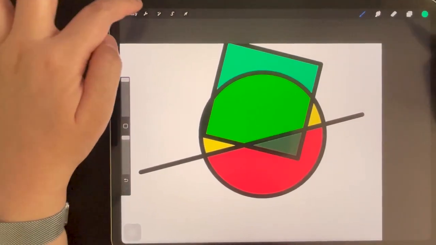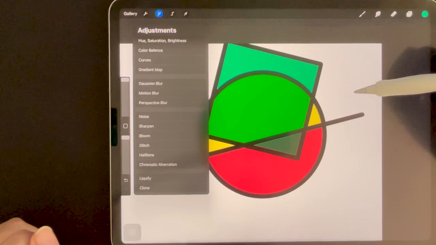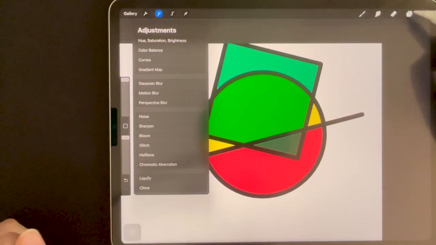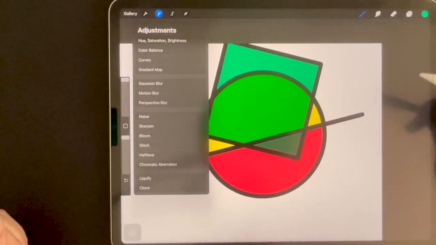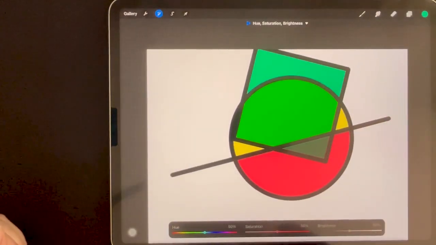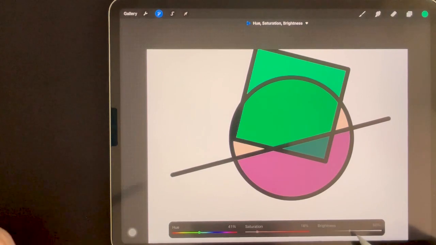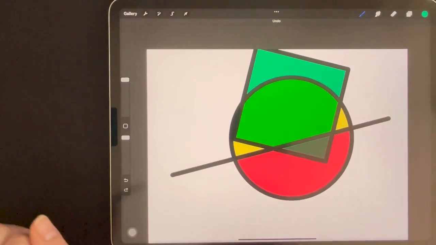Yeah, let's show some of the adjustments. Say you don't like this color. Let's choose this one. Say you don't like this kind of yellow and red color. You maybe think it's too bright. You can just adjust the hues, the saturation, brightness, all from here, like you do in Photoshop, right?